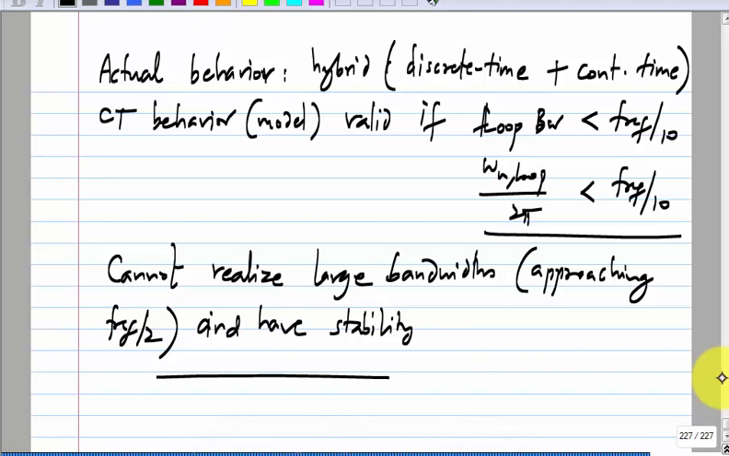Because let us say you have 10 gigabits per second, you are not talking about a 1 gigahertz bandwidth. No CDR is designed with that bandwidth, maybe tens of megahertz is the highest so far. Any questions?